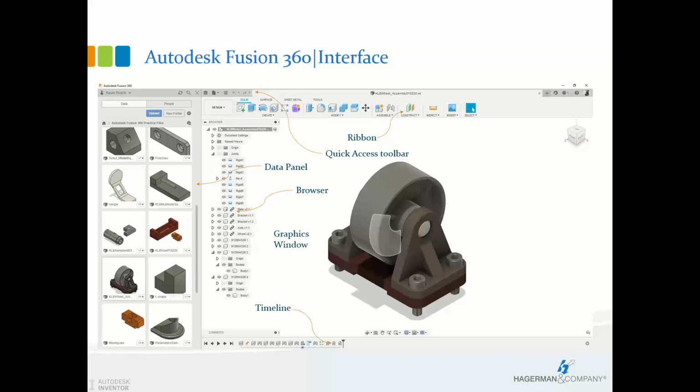Of course, we have the graphics window where we show our models, and our display controls are down at the bottom. This gives us all of our zoom controls, as well as some canvas controls, background color and different things. We'll look at that just a little bit deeper. And the view cube, of course, that's in just about all Autodesk software.